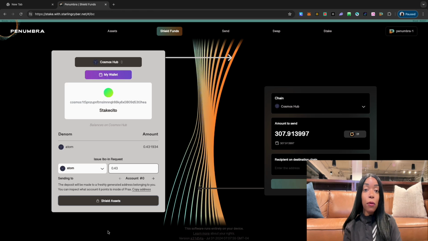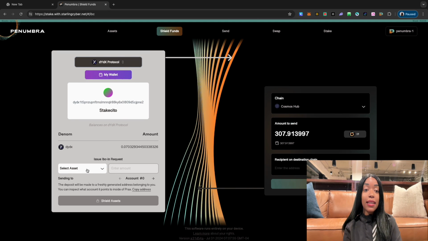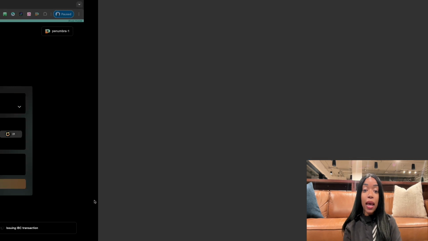We can do the same thing for other assets, so you can go back there, select DYDX, approve, and then select the assets that you want to shield. I have 0.07 DYDX, so just shield the assets, approve the transaction again, and you shield it.